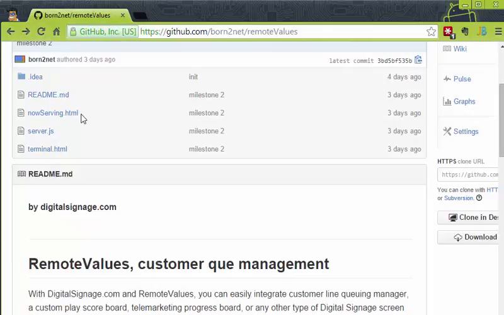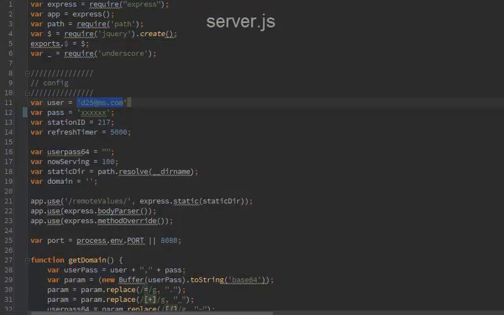So when they scan the QR code, they would be redirected to this now serving.html. Again, that is going to be served by the Node.js web server. I went ahead and opened server.js. This is again the file that you can download from GitHub, and we'll go over it really quick.